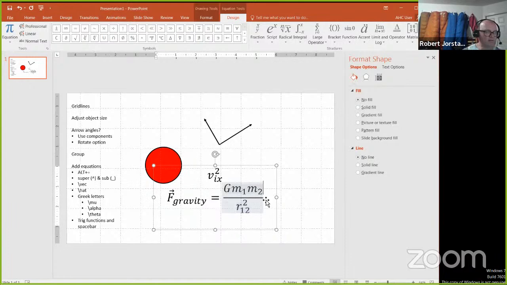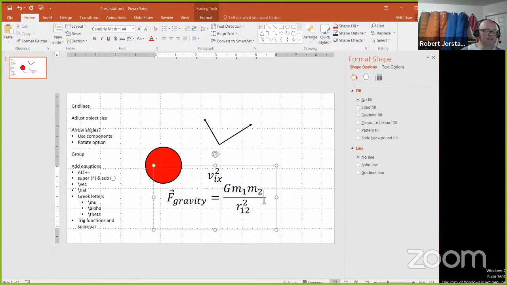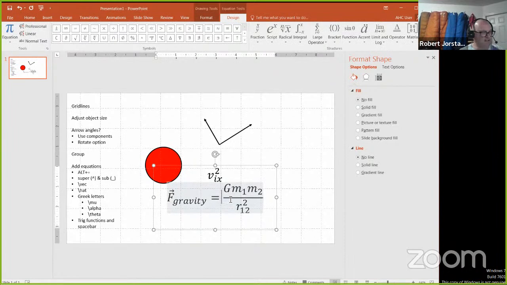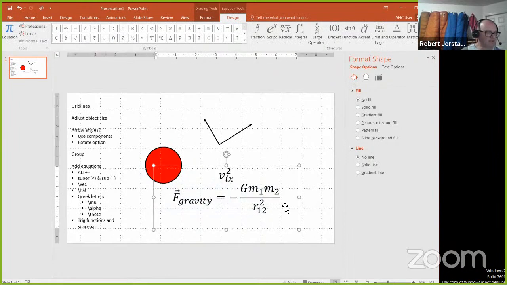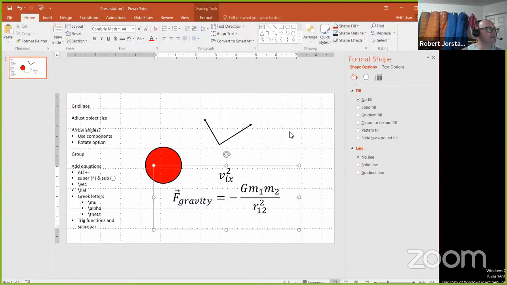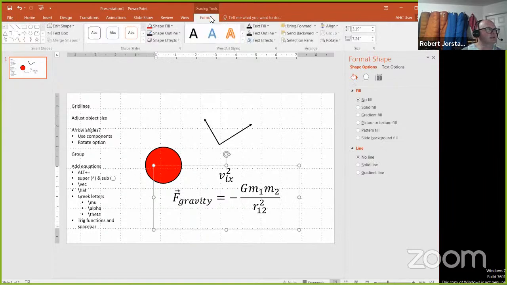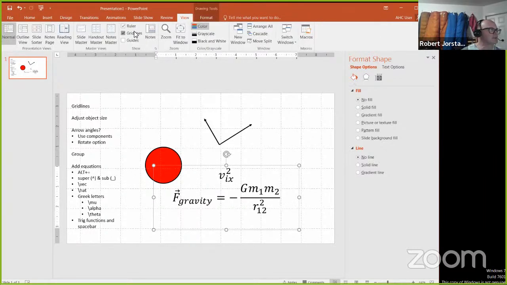And then what about a hat vector? This has a, and I think there's a minus sign here. I'm just trying to get a correct physics equation. I'm going to get rid of these grid lines too. They're kind of annoying me right now. So let's view grid lines, that way we could see a little bit better.